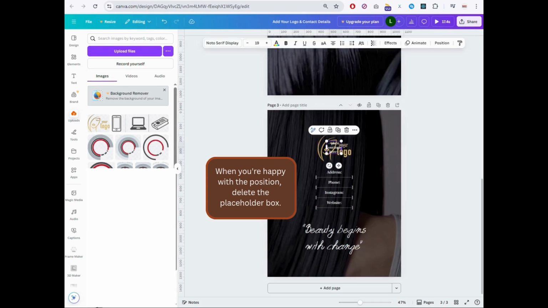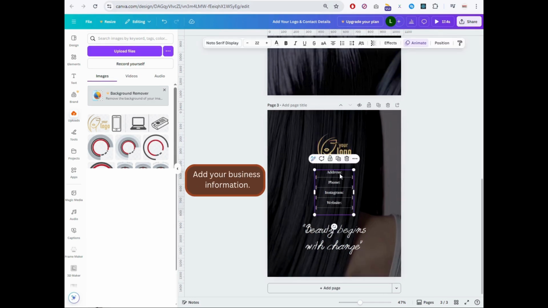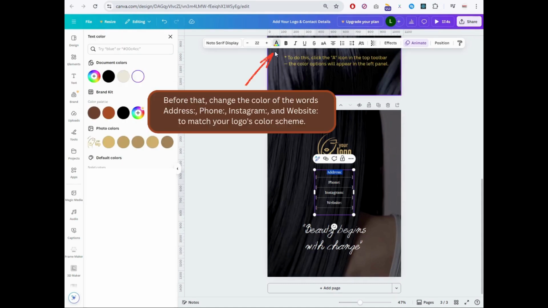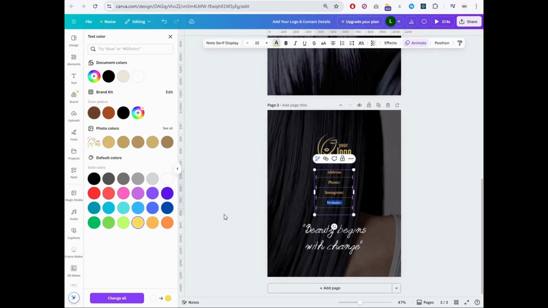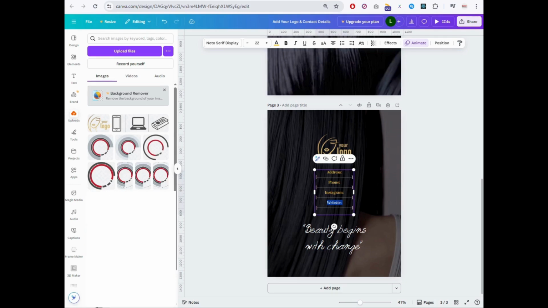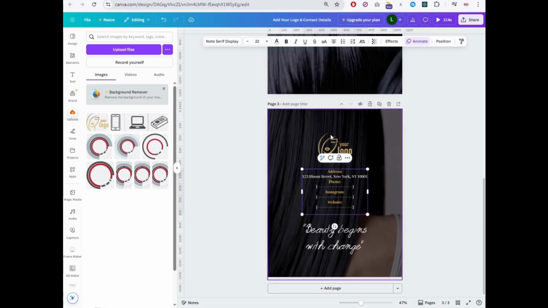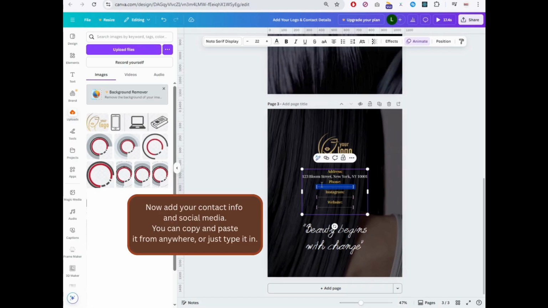Next, let's add your business info. Before that, change the color of the words address, phone, Instagram, and website to match your brand colors. Now, add your contact details and social media links. You can type them in or copy and paste them.